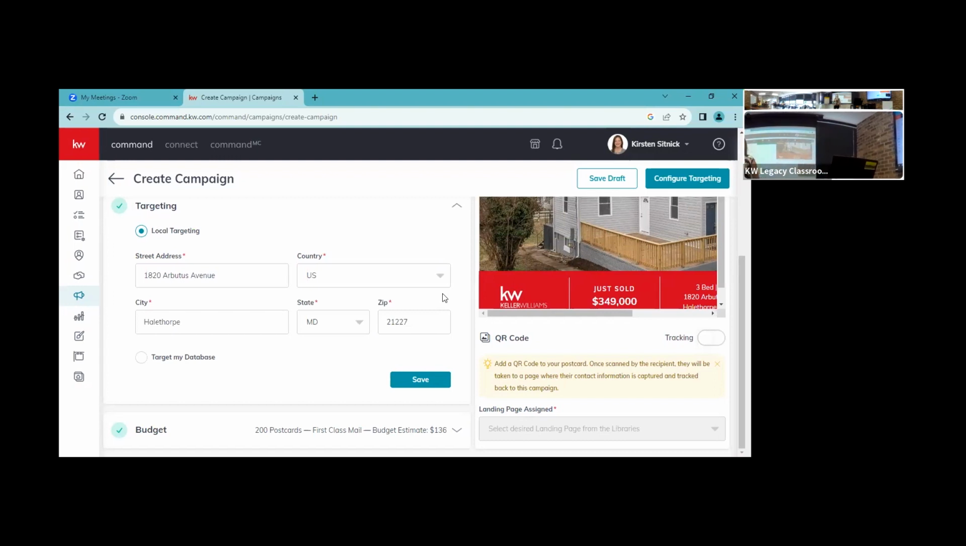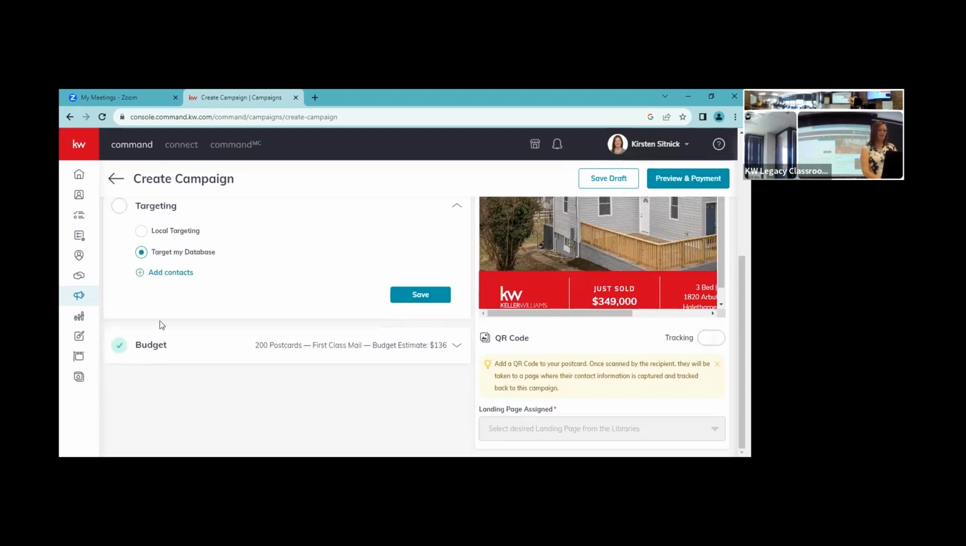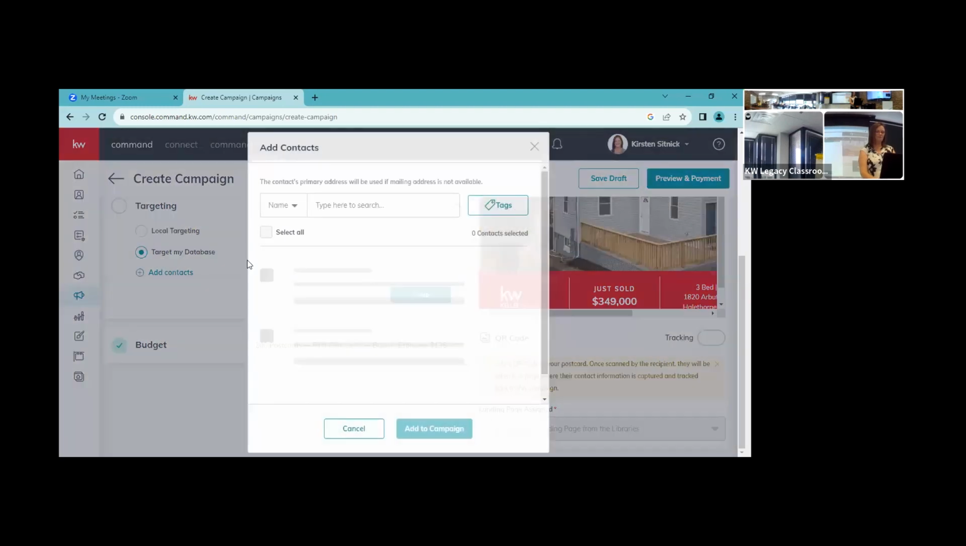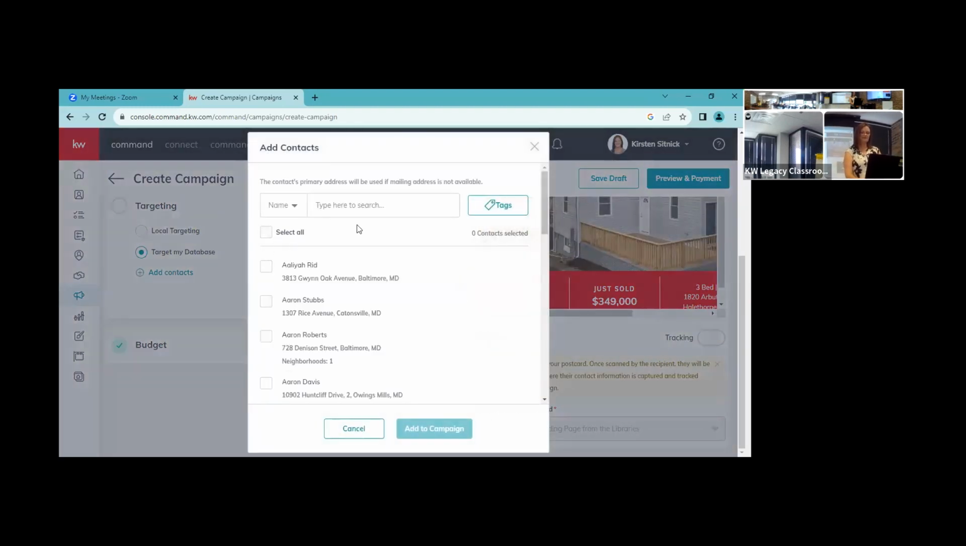Local targeting means that it's going to mail the postcard to homes around my listing, which is normally what I want to do with something like a just sold postcard. But you might also want to target people in your database. You know, maybe you want to target people. See, I can select certain people in my database using tags.